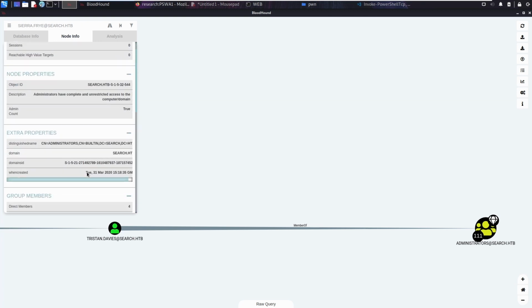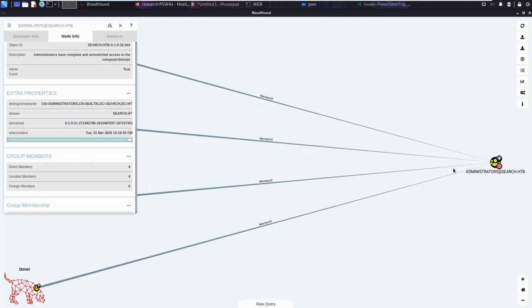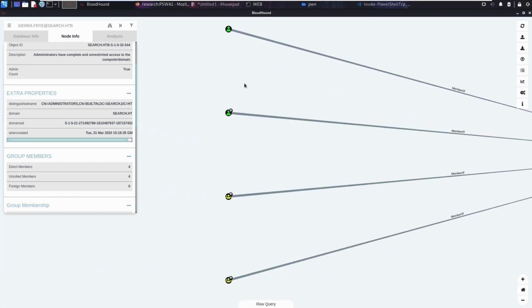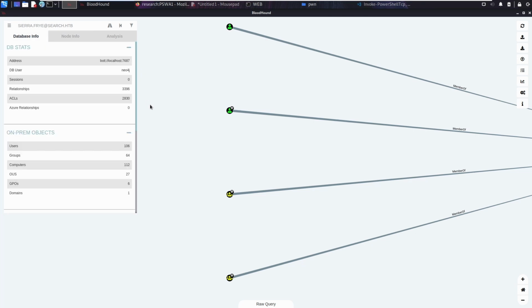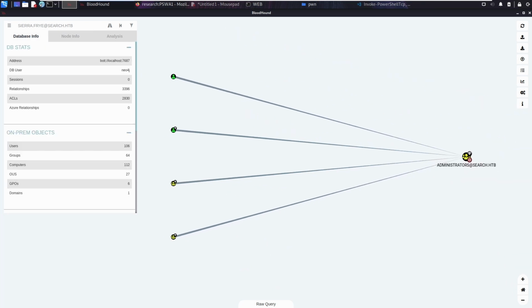We can probably see it somewhere in here. Direct members of the domain admins, probably this one here. Yeah, so, domain admins, cool, sweet. So, I'm going to go ahead and just back out here.